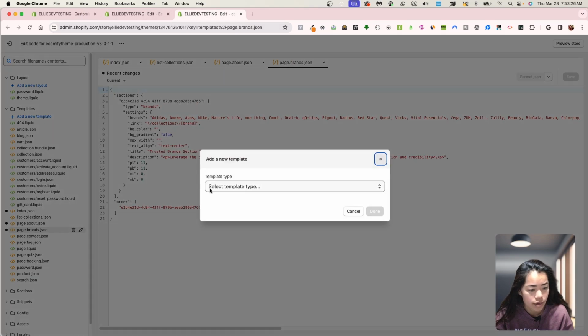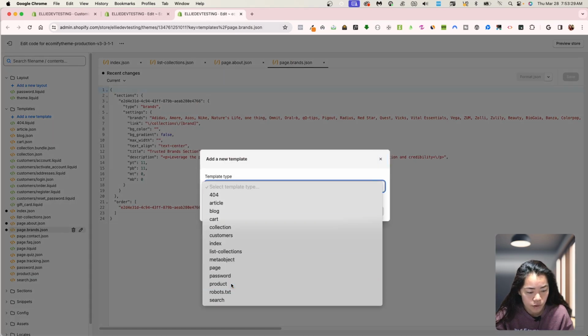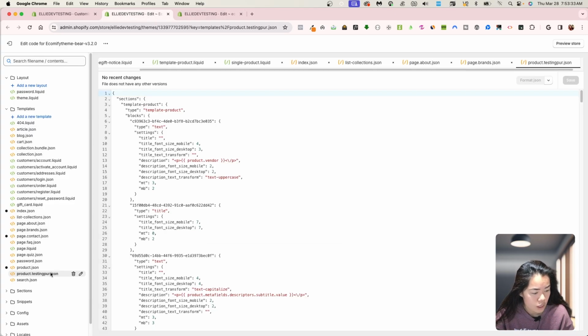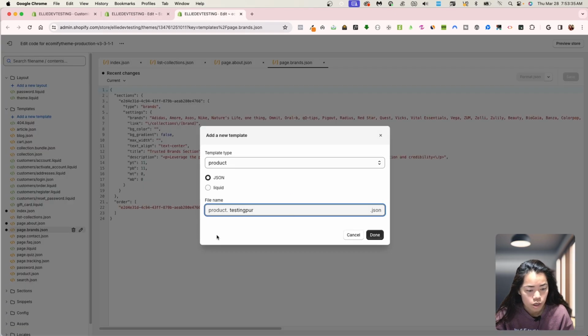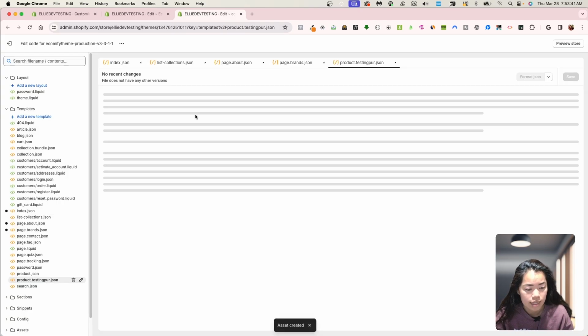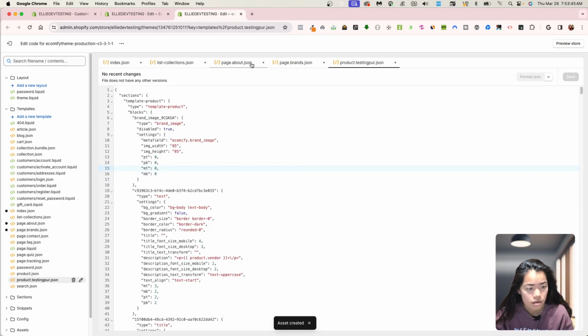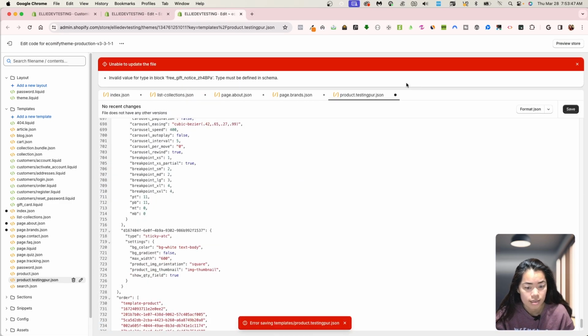I'm going to add a new template, and I'm going to do product, and I'm going to keep it as a JSON. I believe it was a JSON. Yep, it was a JSON file, so keep that as a JSON file, and also just name it testing purposes without any of the spaces. I'm going to click done, and then I'm going to copy and paste all of this into here and click save.